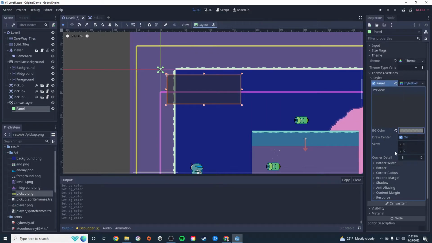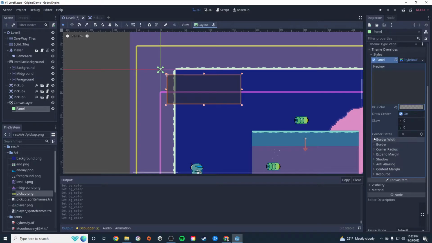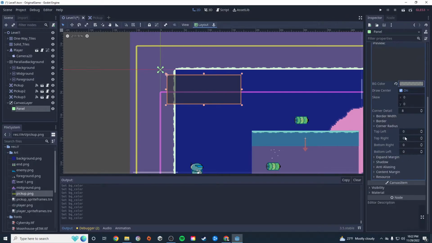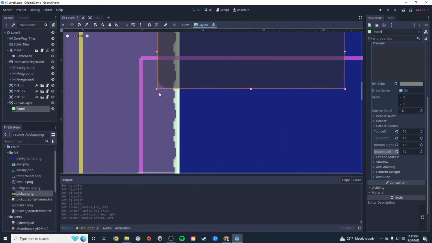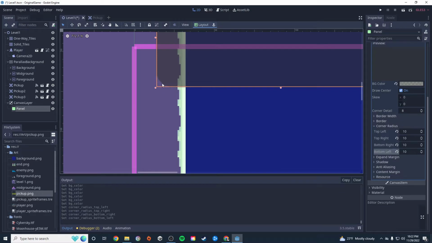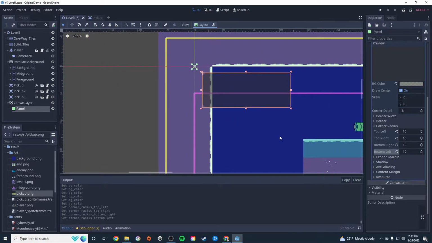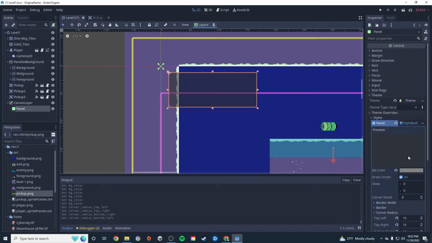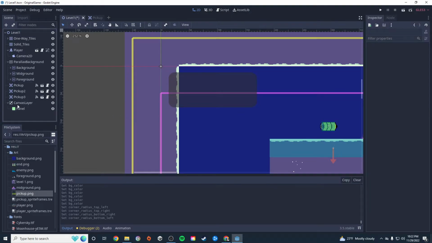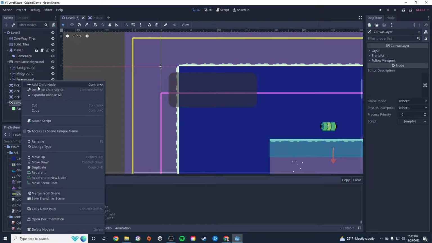Looks good. Let's change the corner radius so it has a rounded corner. I'll do 10 on all corners. And if we zoom in, you can see that now it's rounded on the corner instead of a square. I think that's good for now. All right, now next we want to add some text.